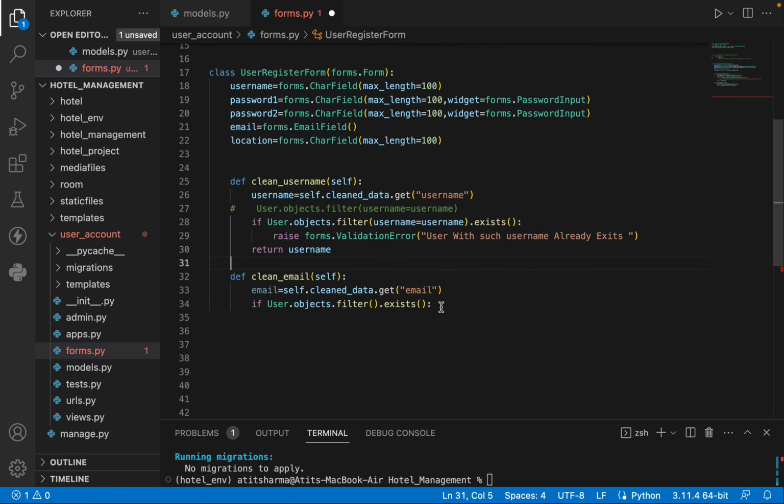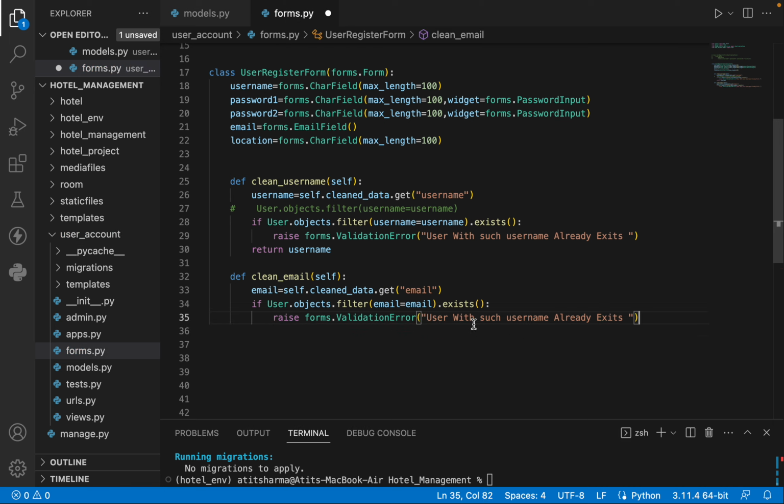Filter email equals email. If a user with such credentials already exists, then we will raise the same exception, that a user with such email already exists. Else, if everything is correct, we will return email.